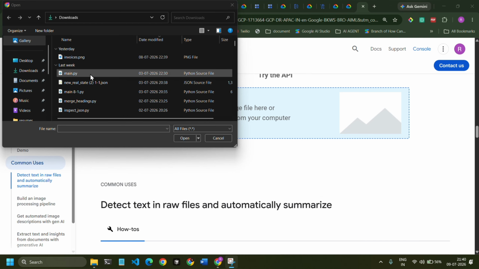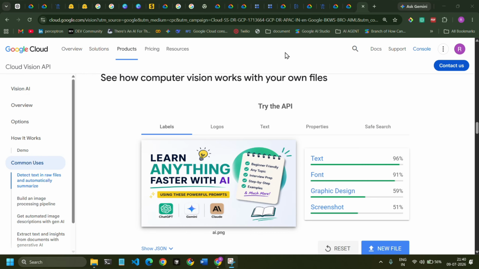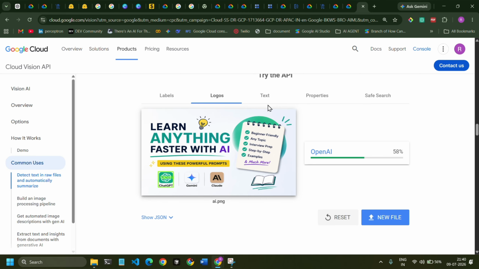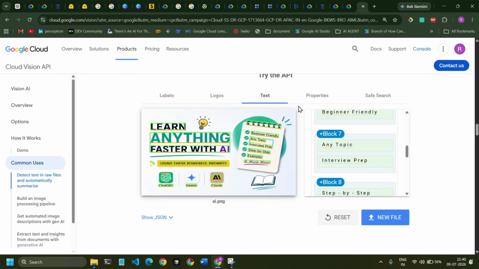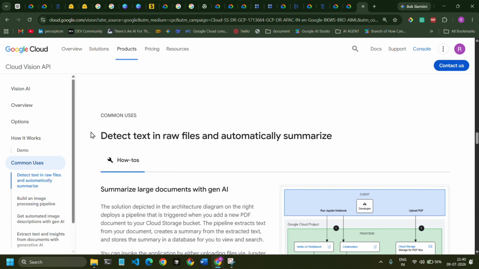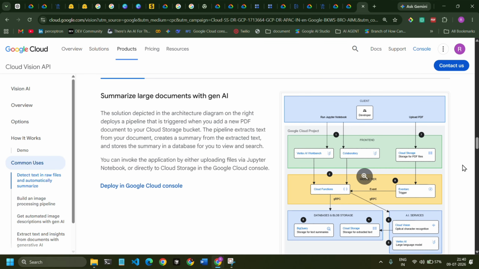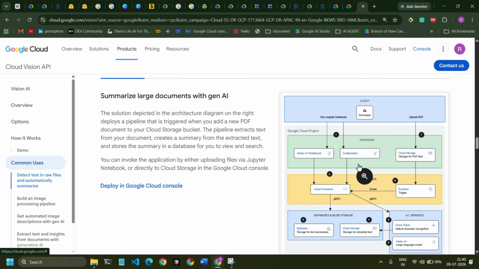Let me upload a new file here. This is how it is showing graphic design, screenshot, fonts and logos. This will show the details of the pictures, whatever picture or image we upload, and then detect text in raw files and automatically summarize. This is a part of generative AI. When we extract the details, we can apply generative AI after extracting the details from the document or image. So this is a pipeline or flow we can understand.